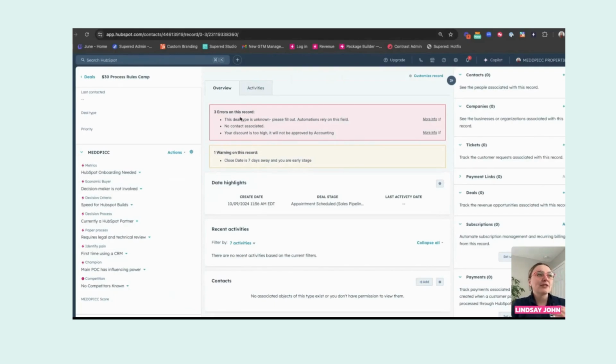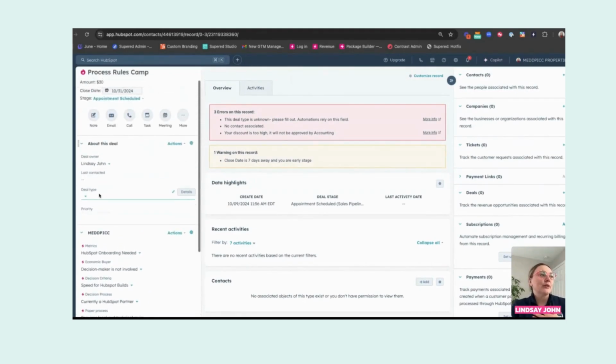Fantastic. A couple other errors where deal type is unknown. It looks like some automations rely on this field. So also as a partner or as a HubSpot admin, if I have automations set in place to make my life easier or my sales team's lives easier, I can use process rules to tell my team that things will not happen until they fill out information.